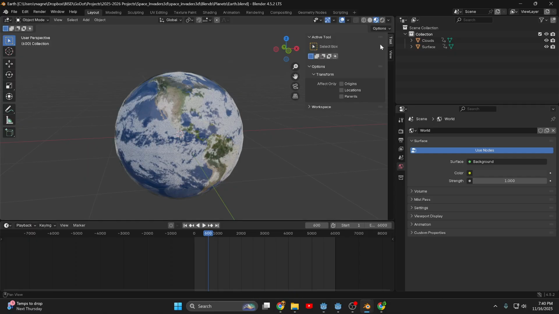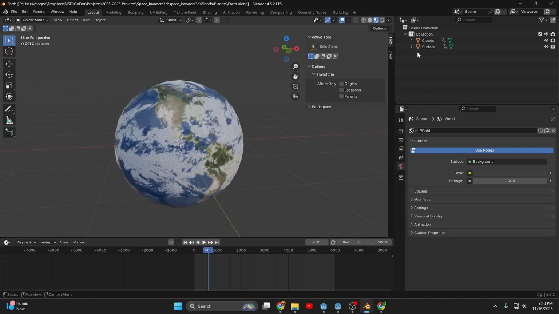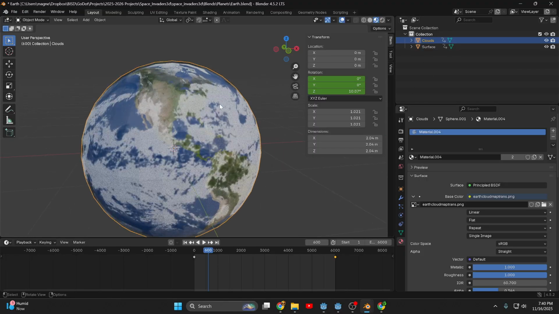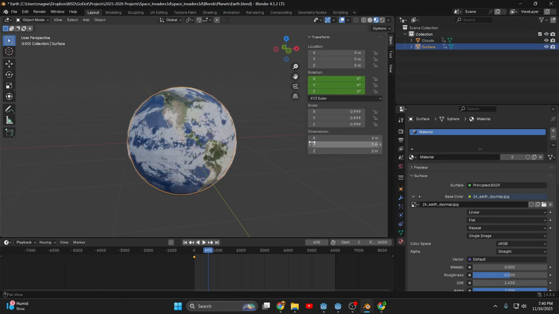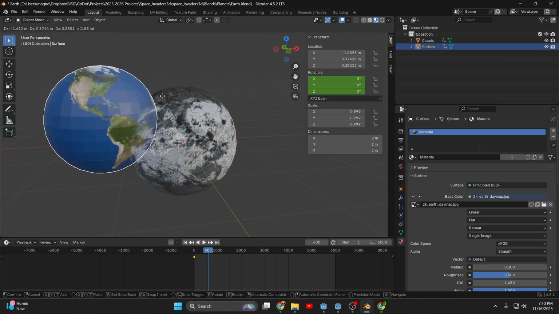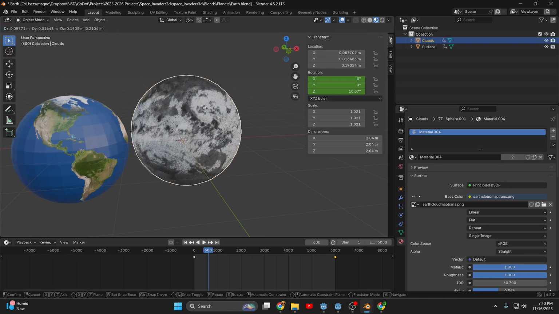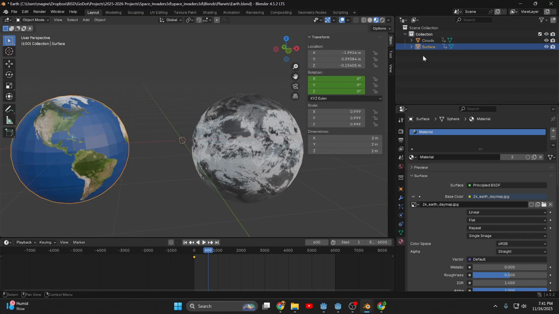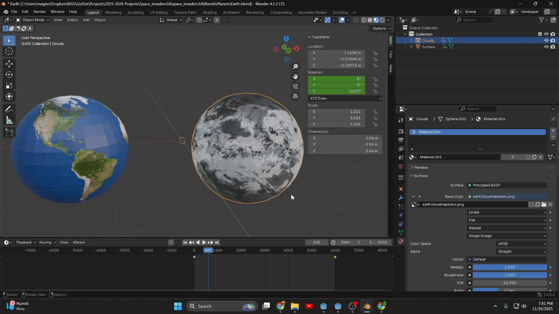I'm going to pull up a Blender project here, and I'm going to go through how I did this. It's really straightforward. I added 2 spheres. Alright, so I've got this sphere here. Let me move it around. And I've got this sphere here. So I've got 2 different spheres. One of them I called the surface, and one of them I called clouds.